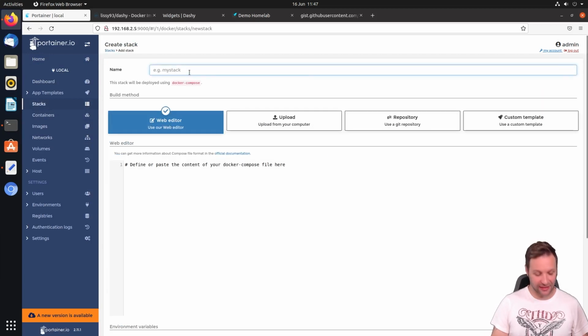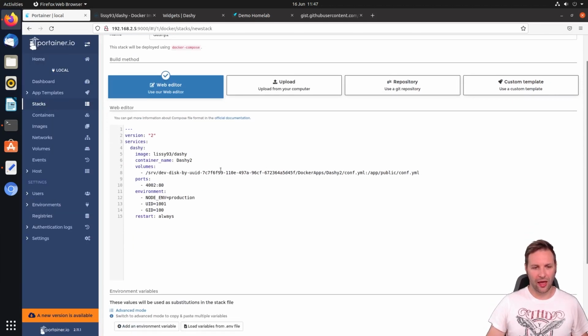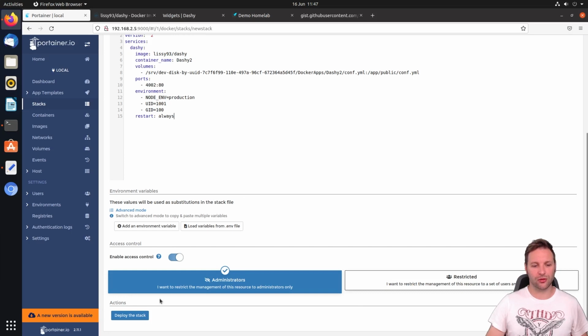And then you can name this Dashy. I'm going to name mine Dashy 2. As I explained earlier, I've already run this, so you just call yours Dashy. And then you paste that in, and then just check that everything is correct, that you've got the right paths and that there are no spaces. That's all fine. And then all you've got to do now is come down to the bottom here and click deploy the stack.